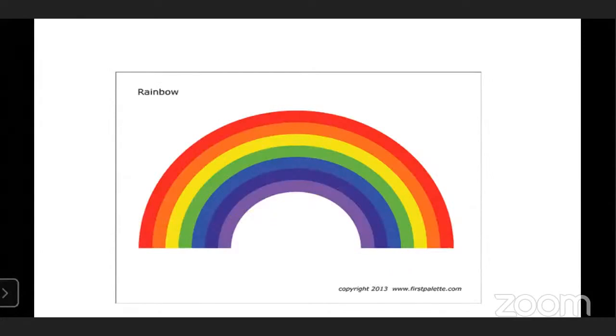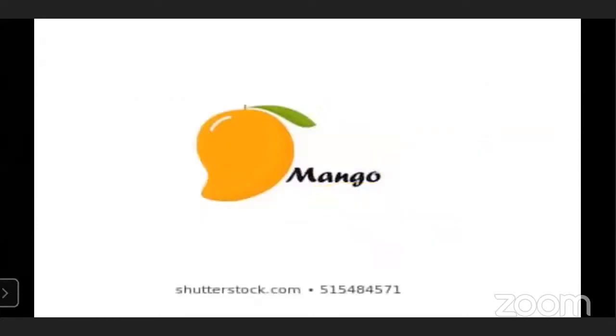Now next, can you see this picture? What picture is this? Rainbow. Rainbow. R-A-I-N-B-O-W. Rainbow. Good.